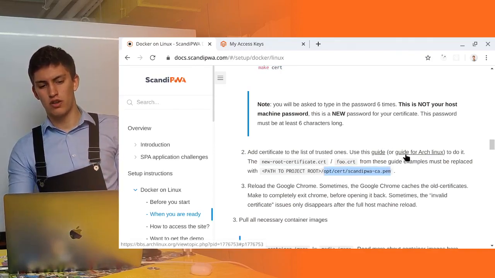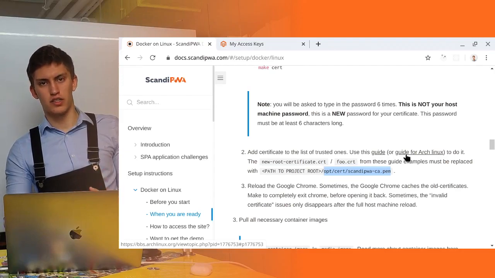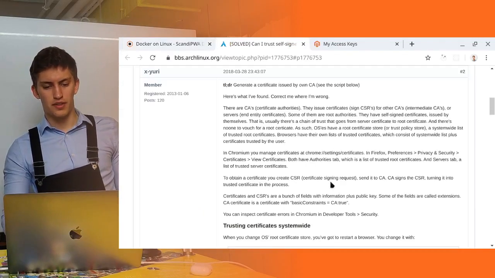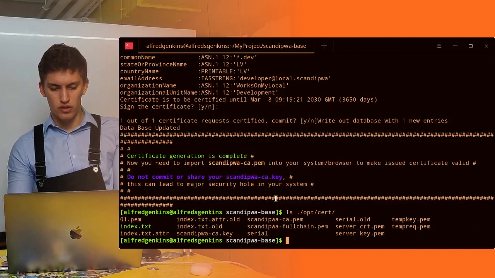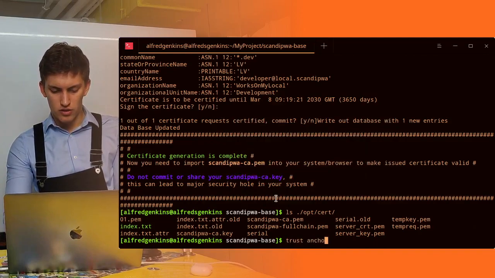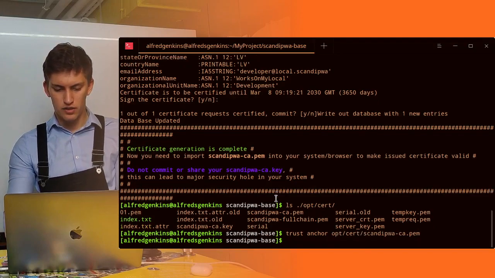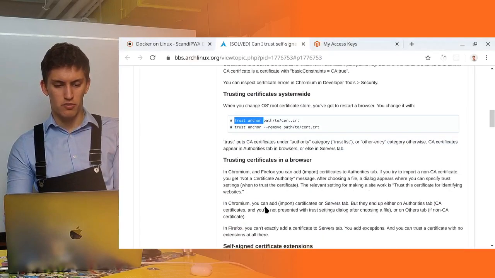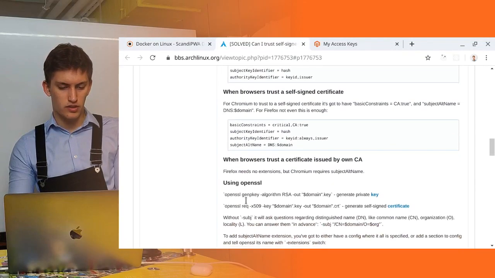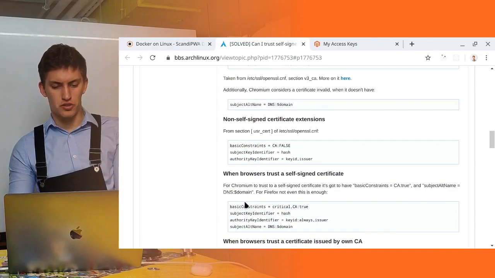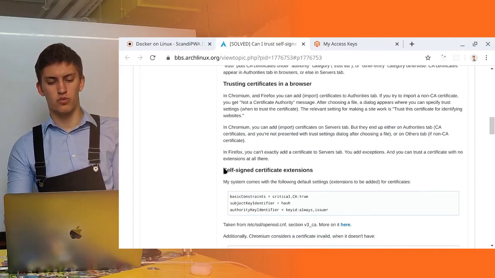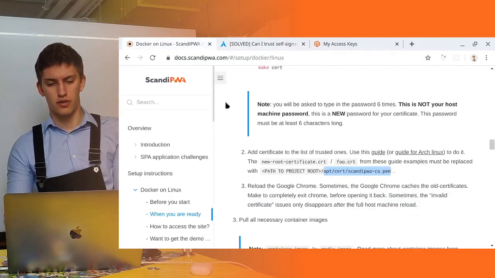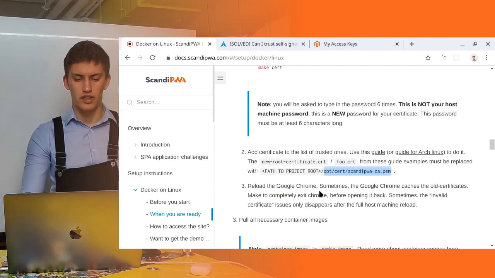I'm on Arch Linux, so the addition to trusted certificates might be different on your host, but for me, it's this guide. In order to do this, I need to run trust anchor, and I will. So I run trust anchor, and I put the path to the certificate. Should be done. And that's pretty much it for me. Yes, that's cool. If I have any issues in browsers, I will be able to run this command or this command, and it will help me to make sure my certificate works. Very good. So I have now a trusted certificate, which I have self-signed.